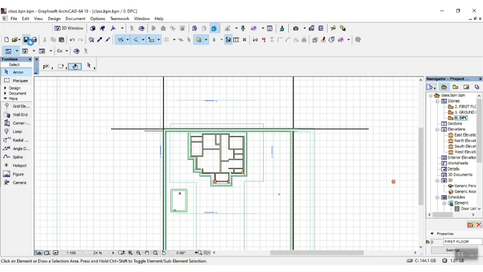Always remember to save your project, guys. Don't forget saving your project.